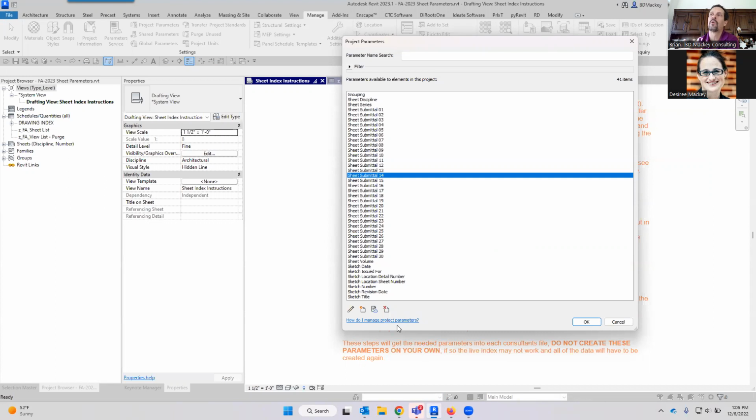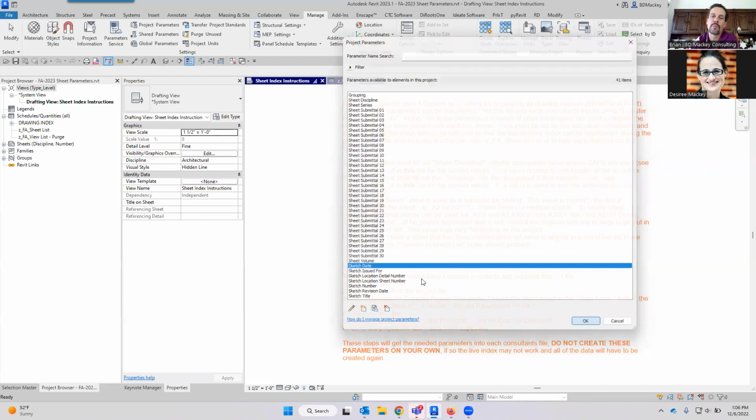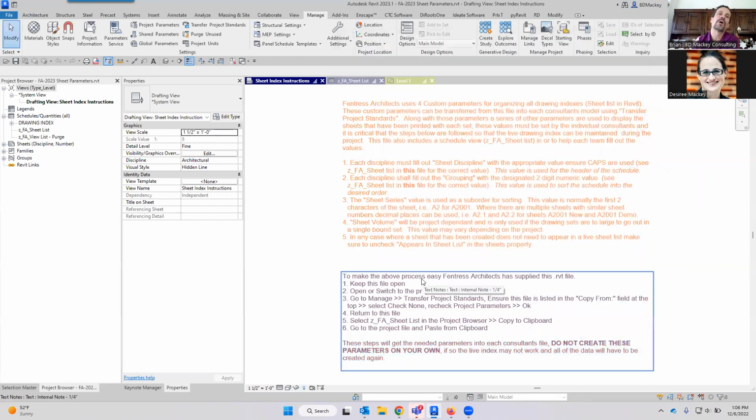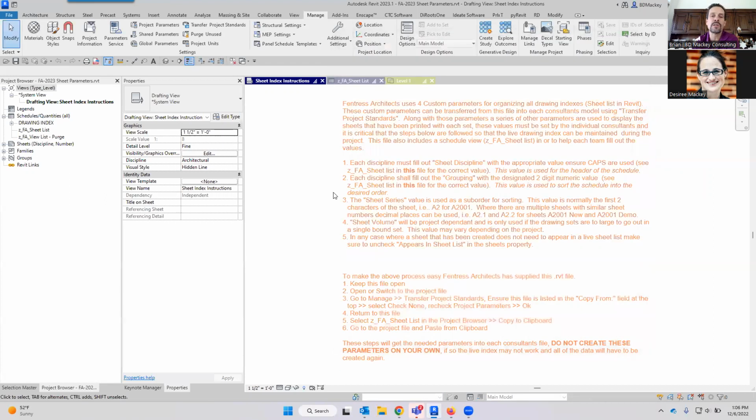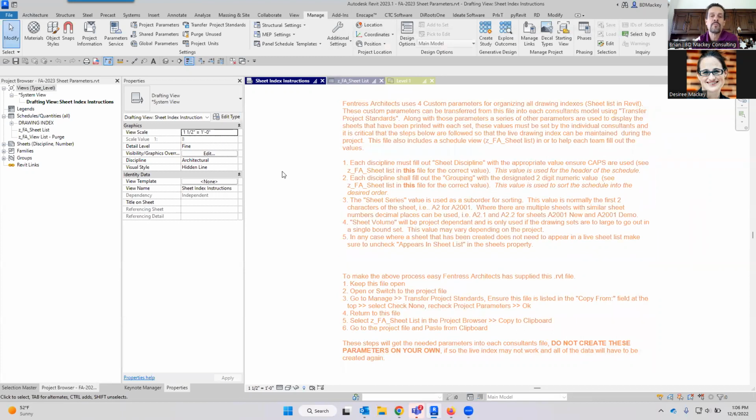Again, this is only for the work to work in the schedules, right? So we've got sheet submittals, volumes, things like that, and everything that you can come up here and get into. So I've added those parameters in here. Then you'll also see inside of here, like I said, the opening view that comes up has descriptions on exactly what to do.